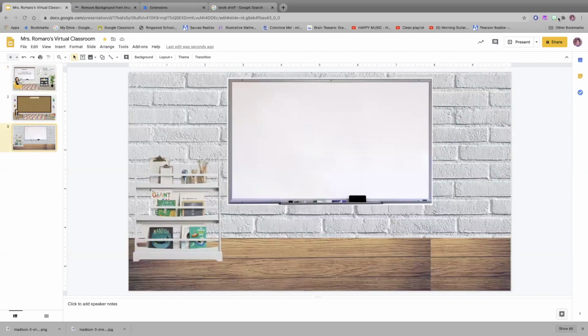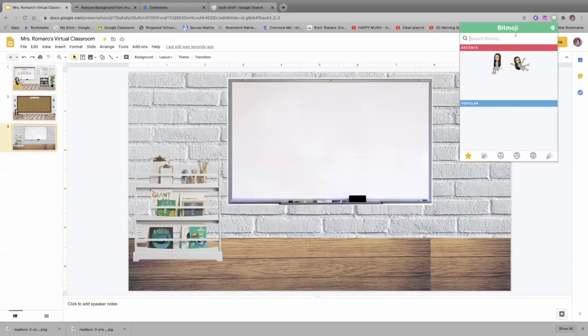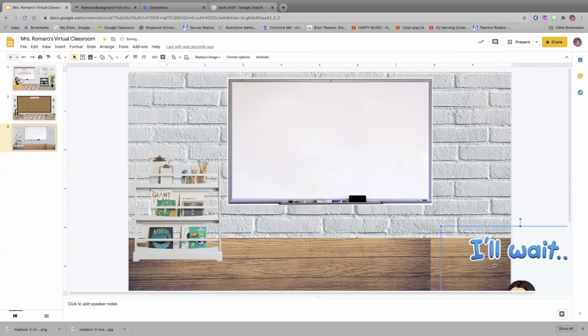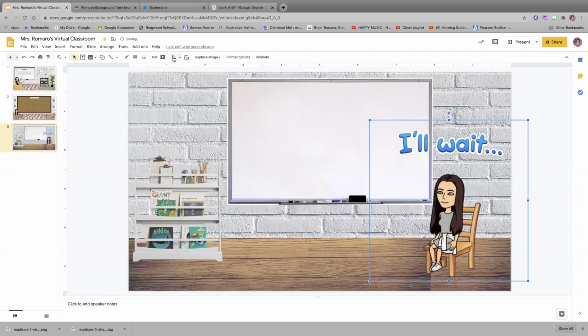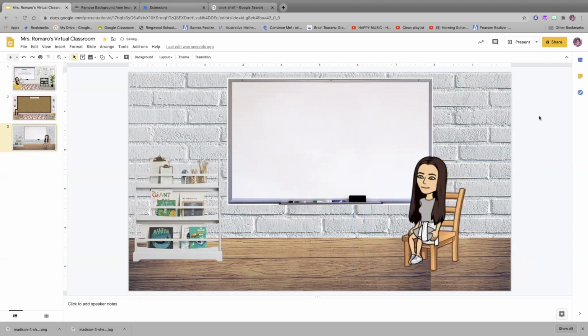So now your Bitmoji. Up here in the extension, your Bitmoji will be right here. You could search the position you want. So for instance, I'm here sitting in a chair. So let's say I click and drag, and I don't want these words in it, so you can crop it, bring it down, uncrop. Now I have me sitting in my classroom with my students.